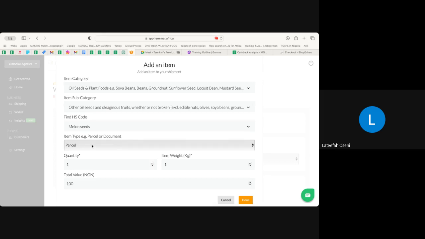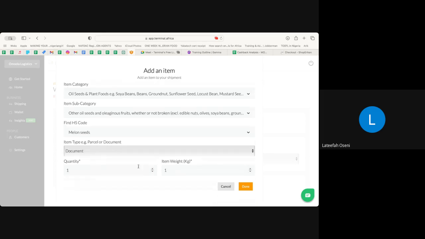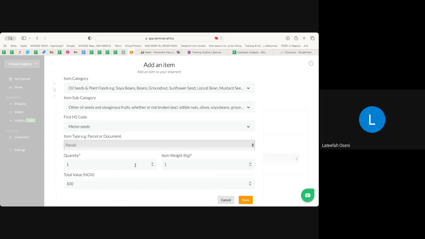If it's a document, you click on document, and it does not ask you for the price, the value of the item. It's a document, there's no value to it, so it will take that off. But if it's a parcel, there's definitely an item value to it. So you fill in the quantity, the weight, let's say it's 1 kg, and the value, let's say it's 10,000. You click on done.